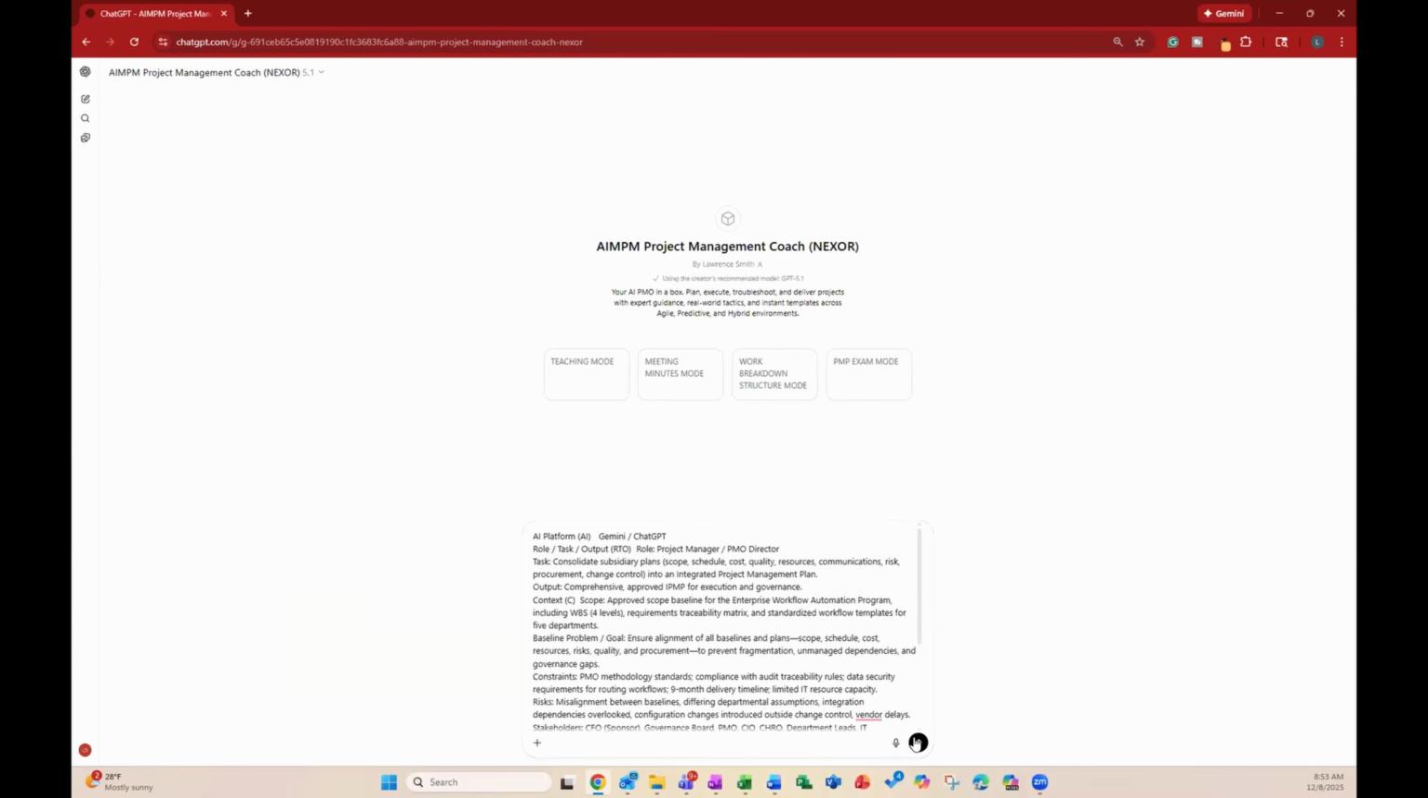The reason why this works is because the AIMPM Project Management Coach is trained on AIRTOC. It understands what you're saying when you just copy and paste this in. You're not going to get the same response from other LLMs sometimes, so that's why we recommend using this. So we'll go ahead and put it in and let's see what we get.